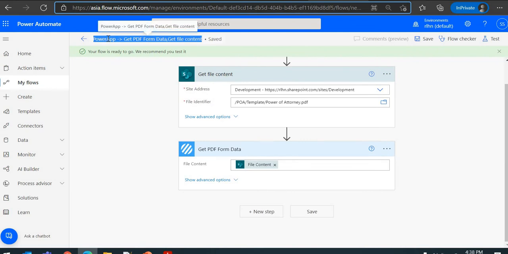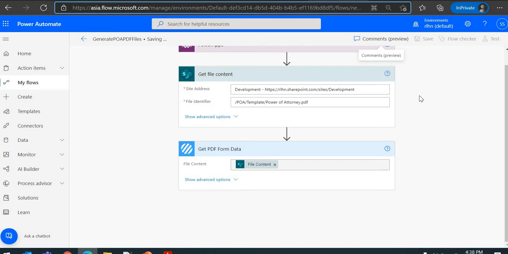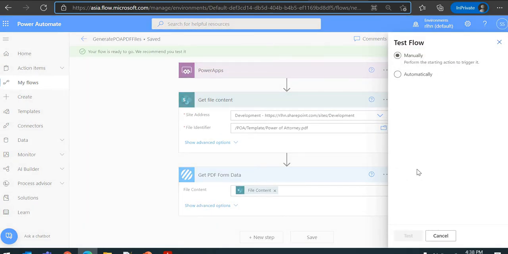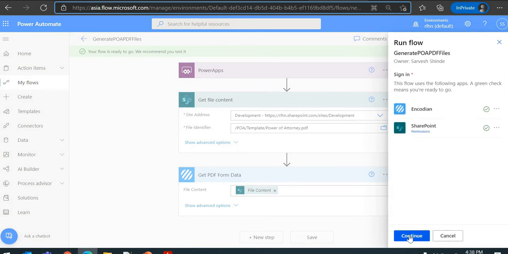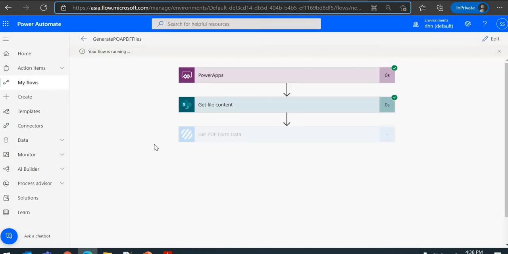Let me just rename it: fill PDF form, or generate POA PDF files. Save it. Let's go ahead and test it. Okay, it's going through. A few more seconds and we should get the result out of it. Okay, it's done. Let's see.